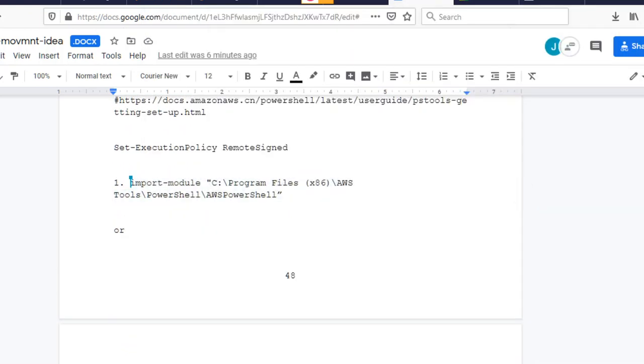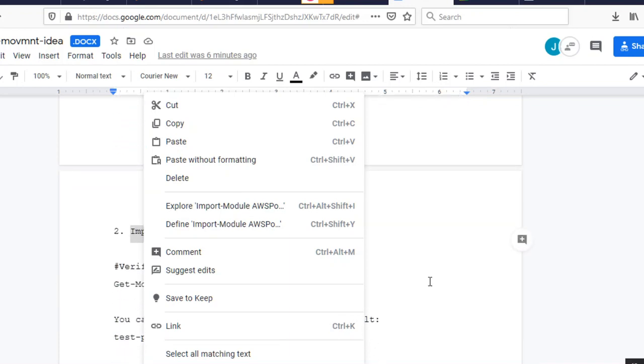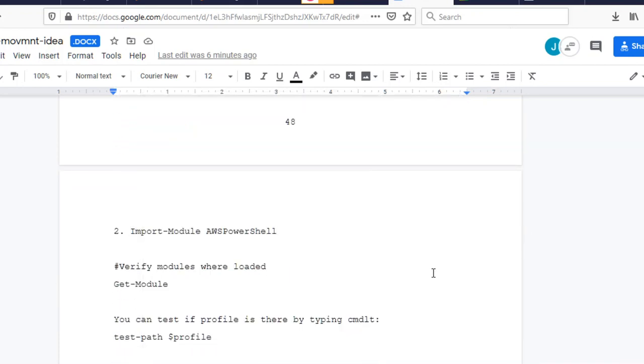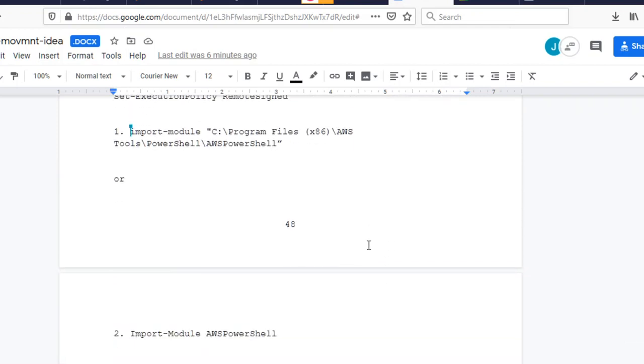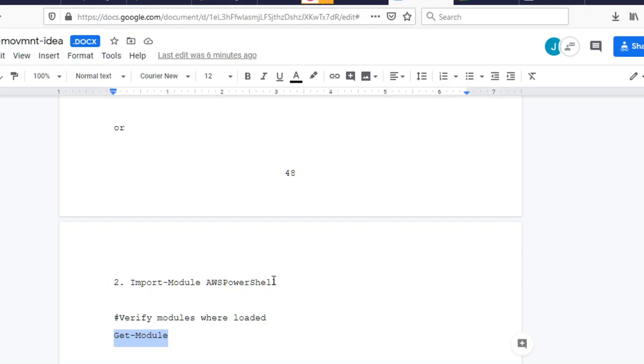No, I'm still getting the same error. Okay, try this simple command. You probably haven't installed it. Can you do get module to see if you installed it? Get module, verify modules were loaded. Did you even do import module? You haven't done import module, so you can't get module. So try this simple one, import module.